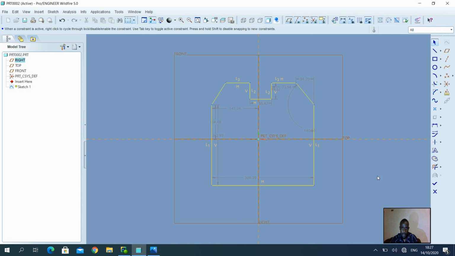Now, when you get out of the line command, you're going to be visualizing a number of dimensions that have been automatically assigned to this diagram by the software. So you can see different lengths of some sides of your component. You can see a number of them, plenty of them right there.